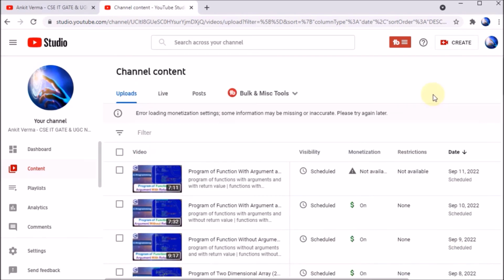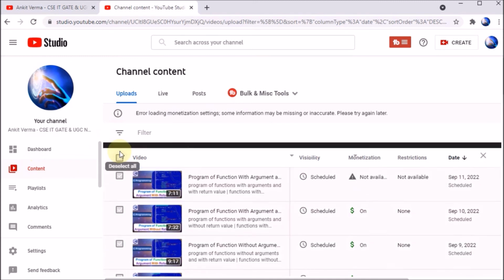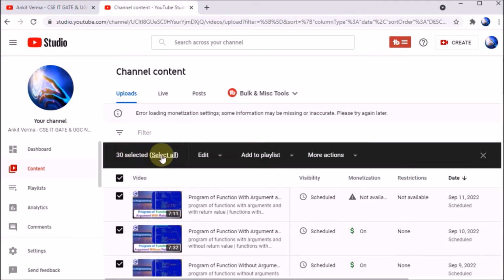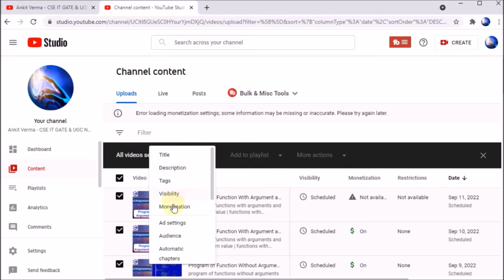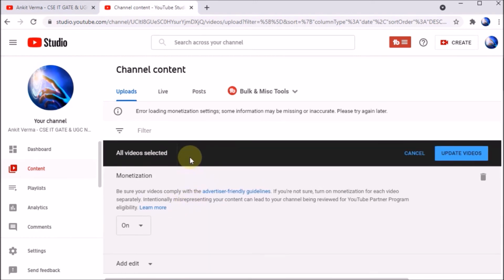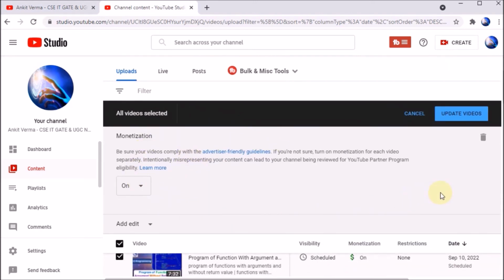Now we are using another method to monetize the videos. So we are clicking on the content tab, clicking on select all, and here is the option of selecting all. So there all the videos will be selected. We will go to edit, afterward monetization. So here in the monetization you can see that this tab is available. Now here we can just put it on, afterward update videos.